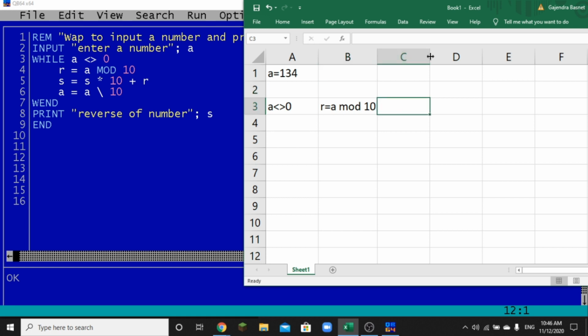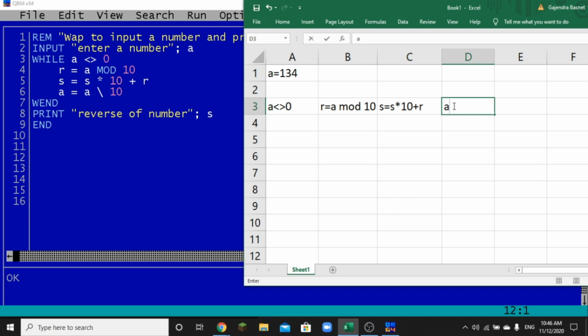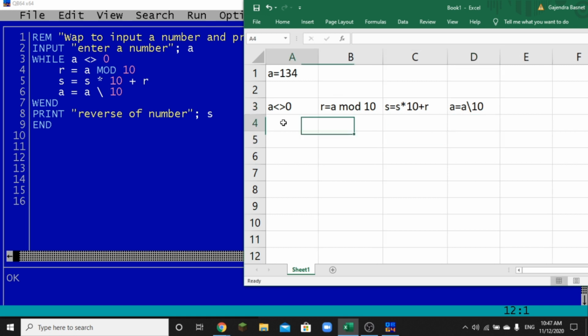Now the third statement is s is equal to s into 10 plus r. This is the third statement, or you can say this is the fifth line statement. And then a is equal to a integer division by 10. So these are the calculations that happen inside the loop when the condition is true.